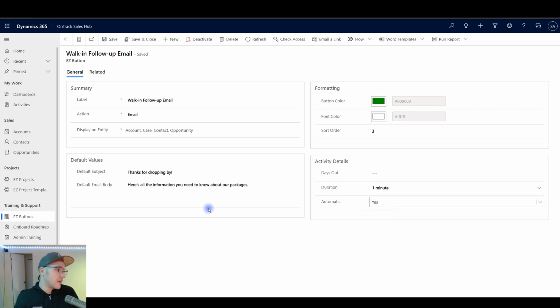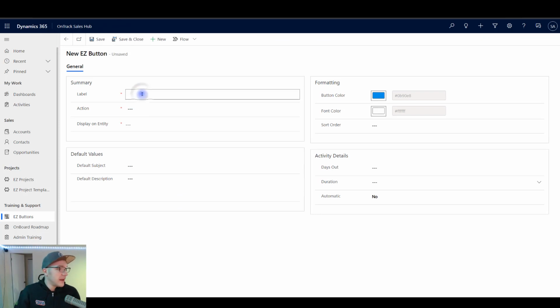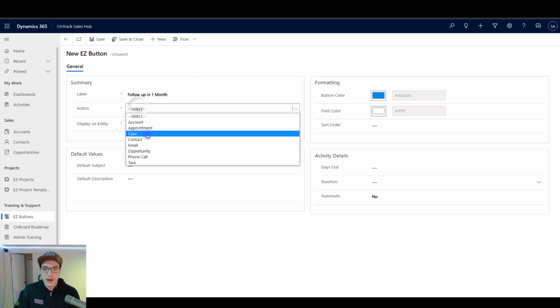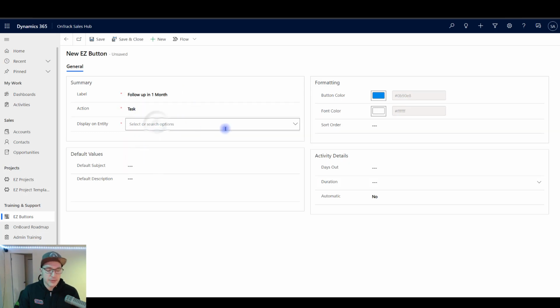And I also want to add one more step in my process here. So I'm going to go back and we're going to create one more button. And this, I need a follow-up for this customer 1 month out. So I'm going to do follow up in 1 month. This, I'm just going to do a task for now. I'll decide how I want to complete that task when it comes up in a month.